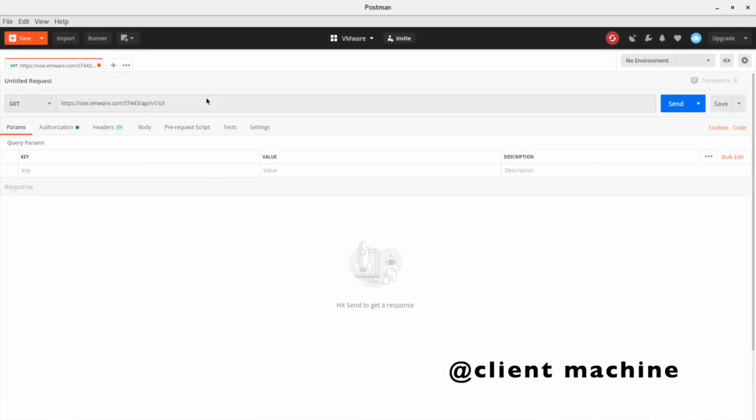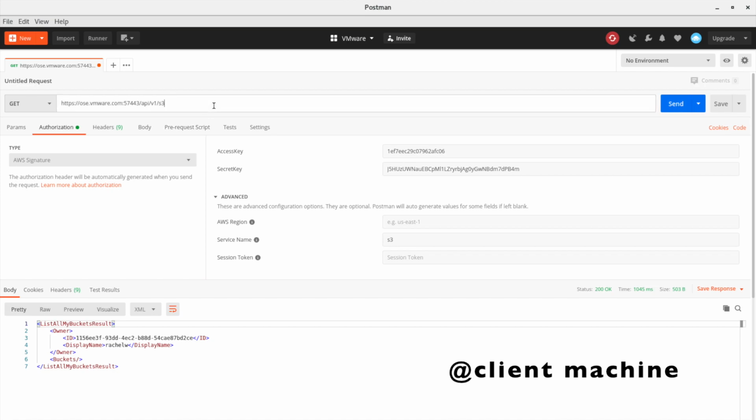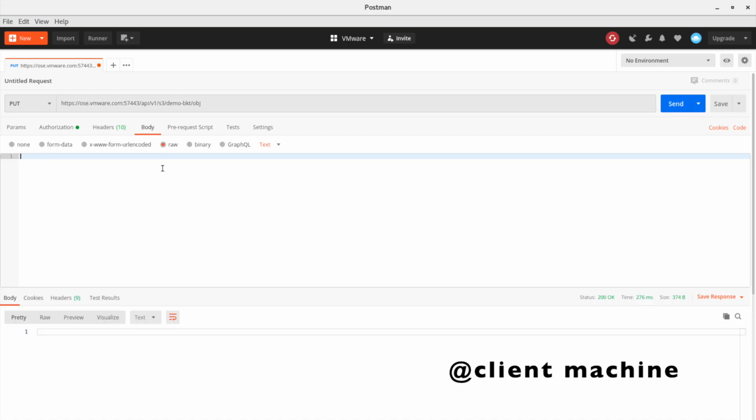On the client machine, I will use Postman as the REST API client. The OSE endpoint is here. Also, credentials are filled in advance. First, we use path style to list buckets. Now that no bucket exists, I will create a new one, demo-bkt. Then create an object in this bucket and verify.